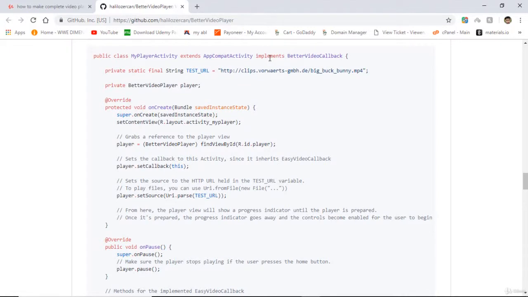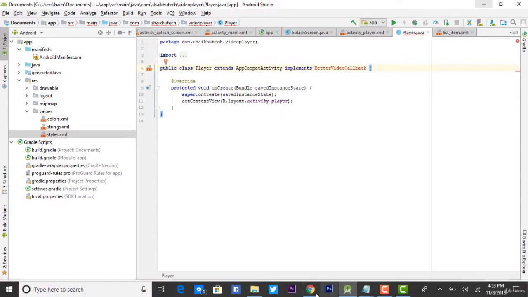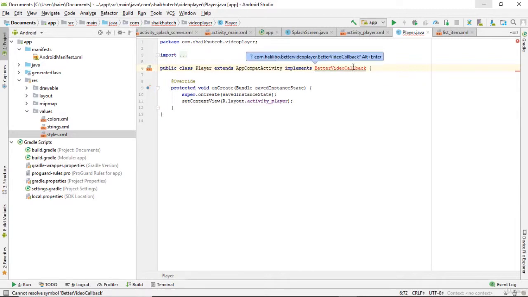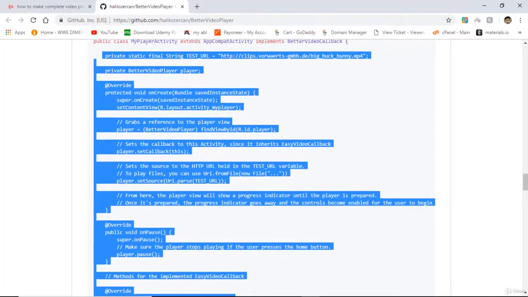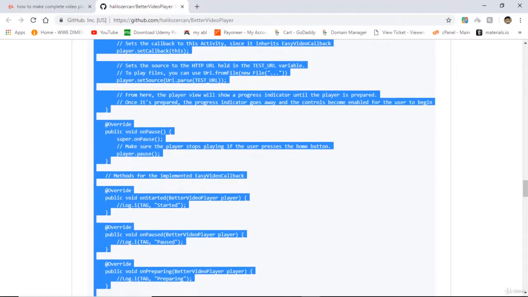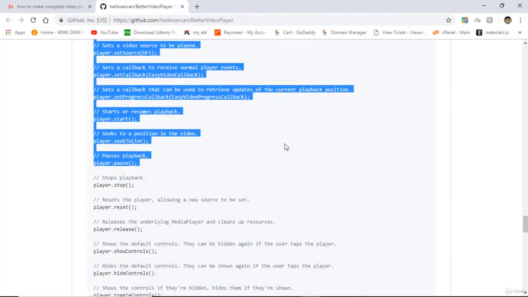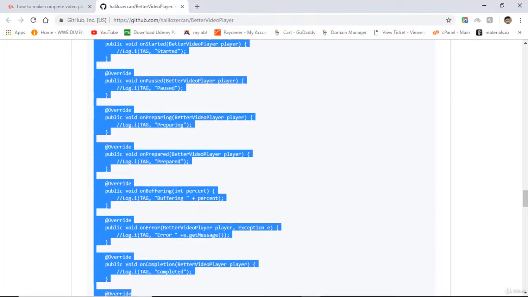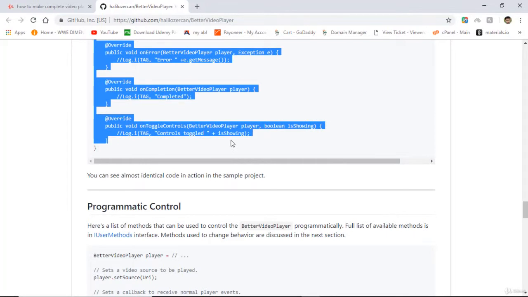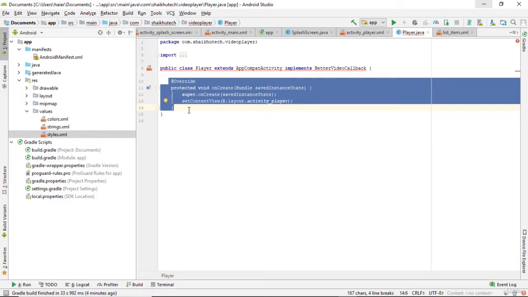From here what you need to do is to add this implements better video callback. This is actually an interface which we are going to implement. Alt enter to import it, and now it is asking to implement its methods. Just get here and copy all of this code from here. It is scrolling very slow when I've selected this. Alright, perfect. Copy this and paste it right here. Just remove it and paste it.